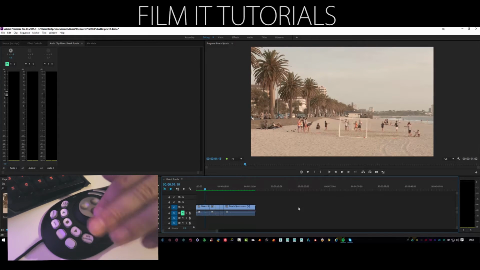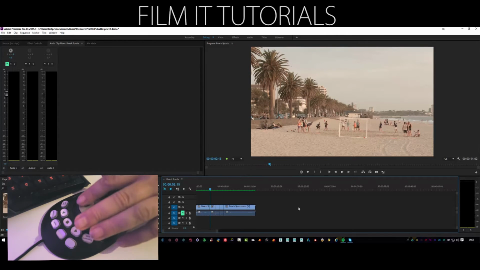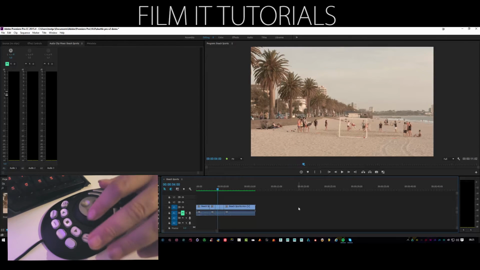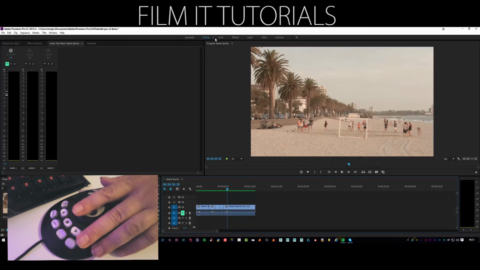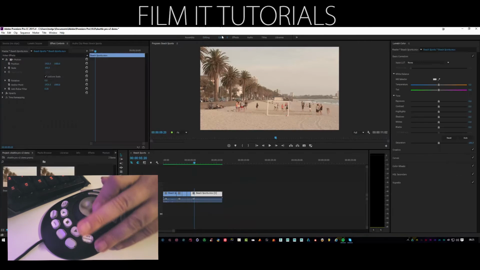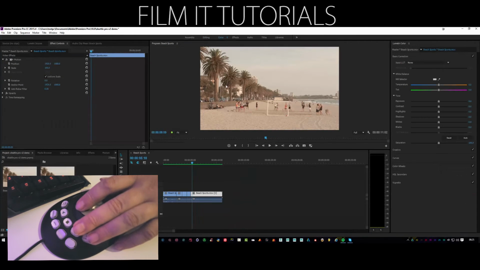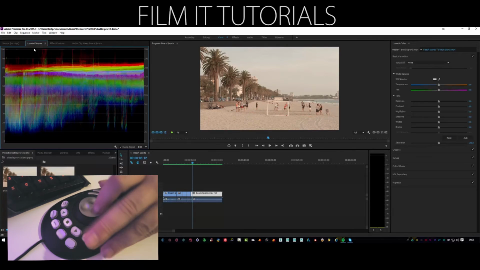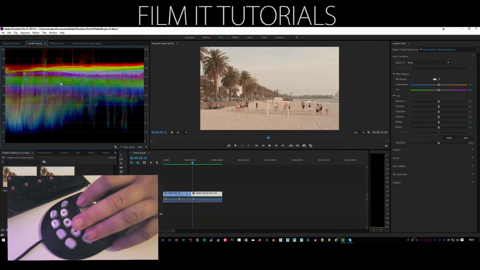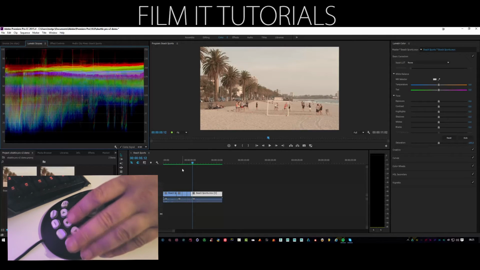Now, I've not tried programming this with After Effects, because I use Premiere Pro a lot. This does work in After Effects as well. But I want to use it for sort of color grading. So if I go to my color grading panel here, I can edit, but what I want to do is program my color grading facilities to make that a lot better for when I'm color grading.